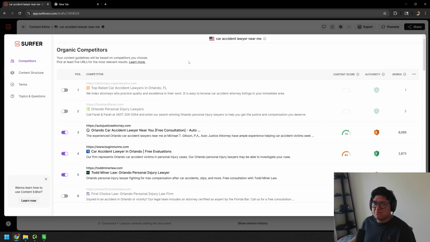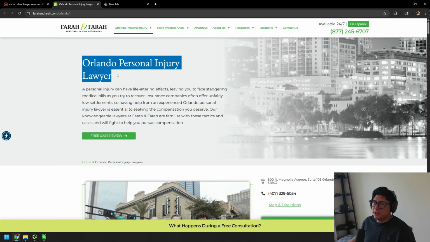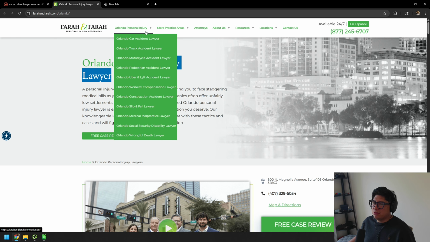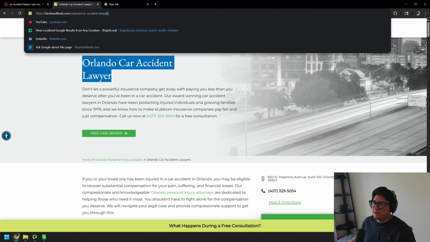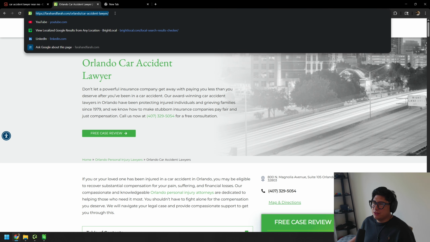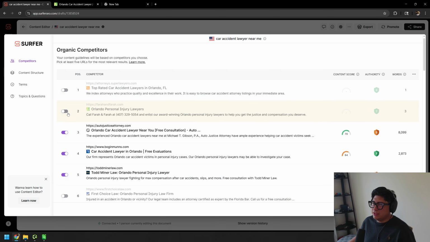So you're trying to get the best data to input into the system. In this case, it went ahead and removed Farah and Farah, their Orlando page. I'm going to guess it's because this isn't targeting car accidents. Maybe it ranks for certain queries with their PI page, but this is a PI page, not their car accident page. So if you wanted to select Farah and Farah for your analysis there, you would have to actually locate the correct page. Otherwise, just deselect it.